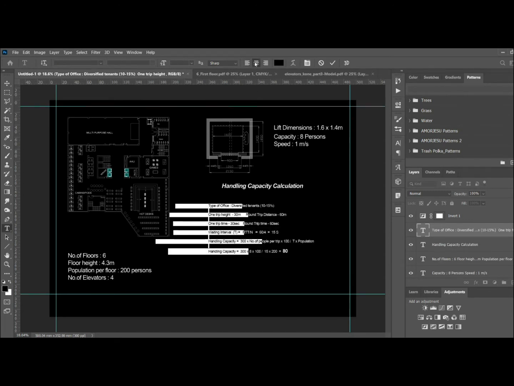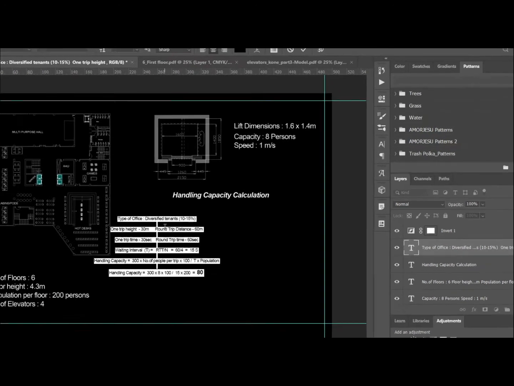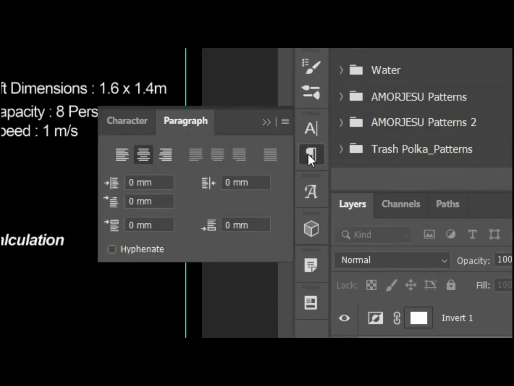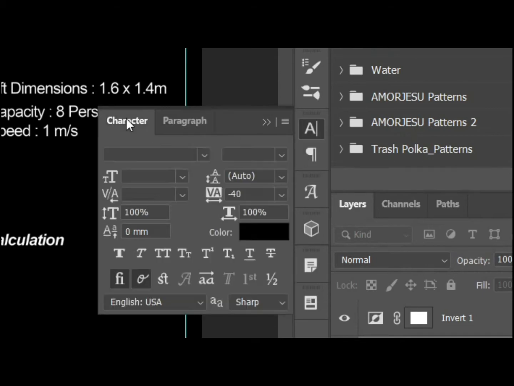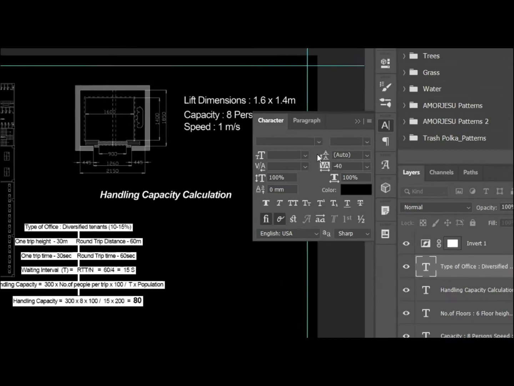Now, I have to reduce the distance between two lines of the paragraph. Select the text. Click the paragraph option that looks like a Q. In the character tab, change the settings as required.